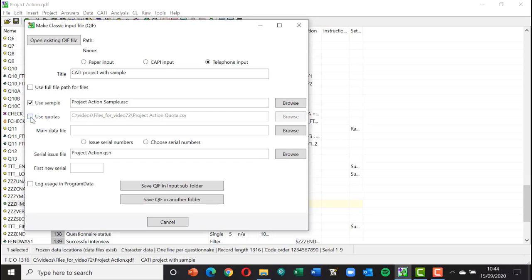If we've got quotas, we will select the quota file, which must be the name. The project here is called Project Action, so that's Project Action quota.csv. We need to name the data file that we're going to store our main data in. Just to remind you how that works, your data from the sample file typically sits in, let's call it, Project Action sample.asc. So that's got any information about your sample, any demographics perhaps you've got about them, and the telephone number.